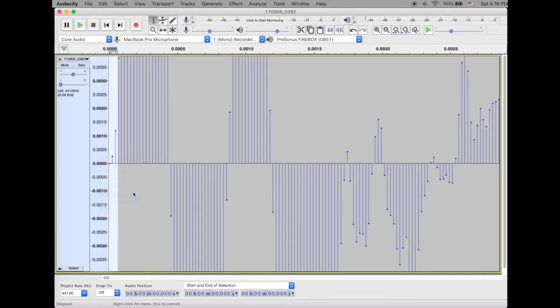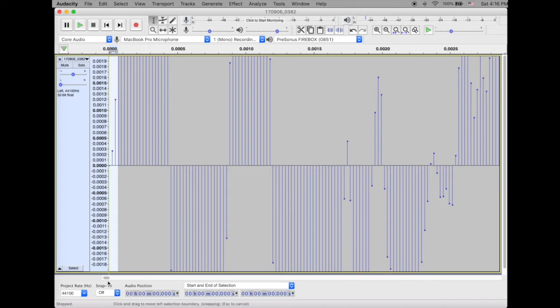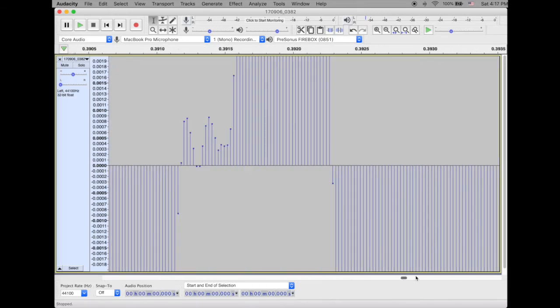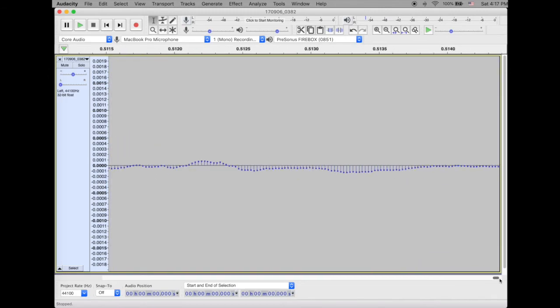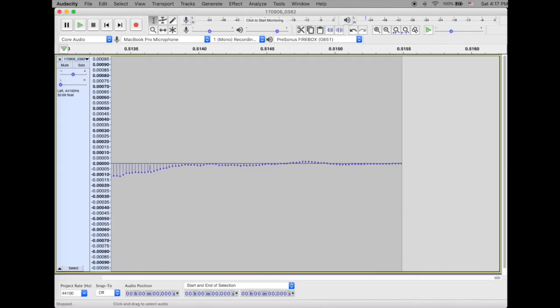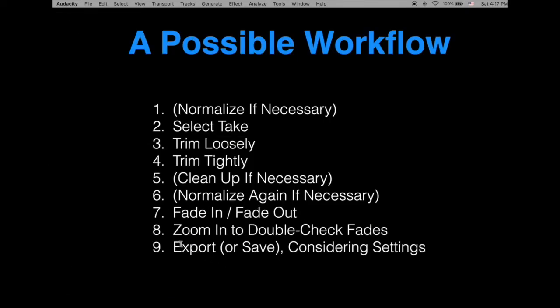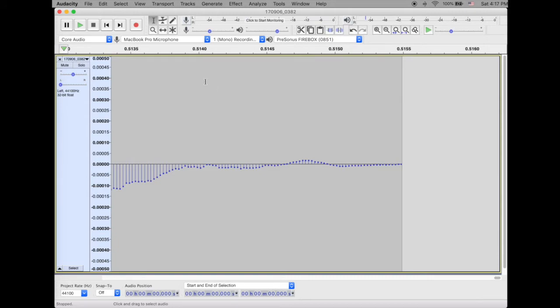It looks like we've done pretty good here at the beginning. It looks like that sample's right at 0. Let's hop along to the end. This actually looks like those fades did pretty good. As I say in here, we want to zoom in to double check. Sometimes they might be okay, but it's worth us spending the time to do that zoom and find out.